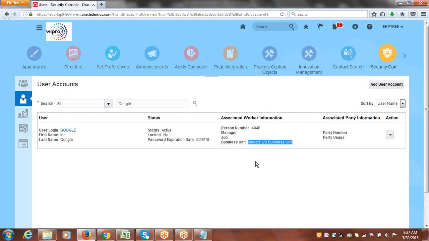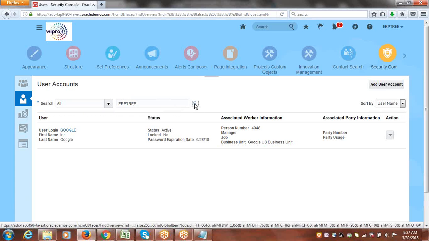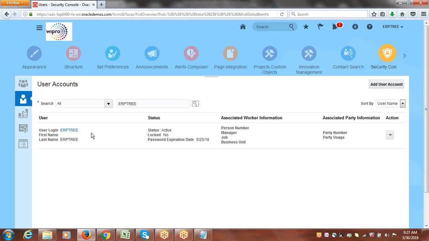How do you identify whether the user is an employee user or an implementation user? When you find any user, if you see this person number and business unit, then you should understand that the user is an employee user. When you look at our ERP tree user, you don't find this information, person number and business unit. The reason is that we created it from security console. That's how you can differentiate whether the user is created as an implementation user or employee user. At the time of employee user, the BU is mandatory, right? And legal entity also. That's how the system will display.